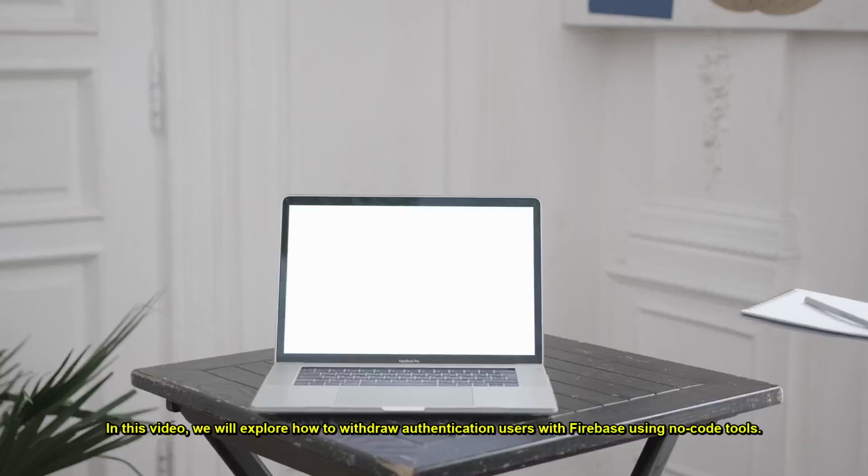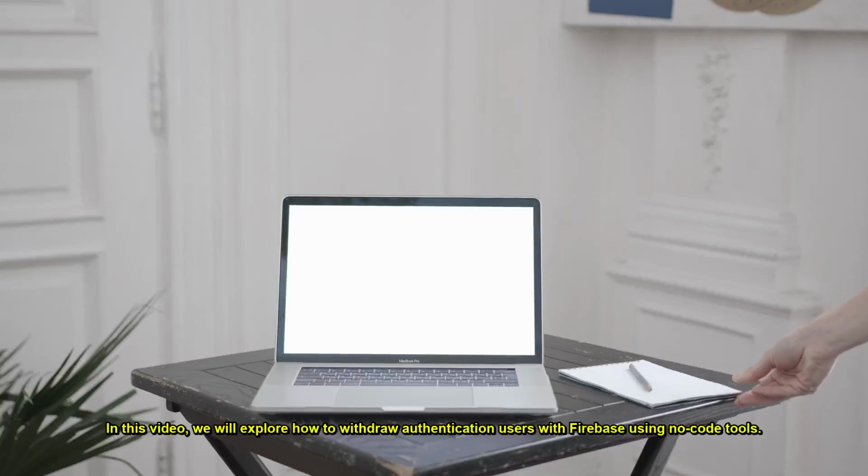In this video, we will explore how to withdraw authentication users with Firebase using no-code tools.